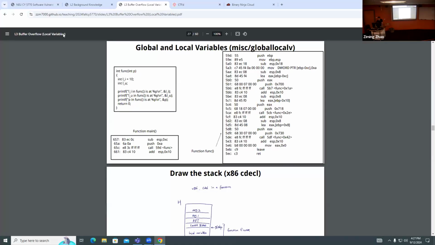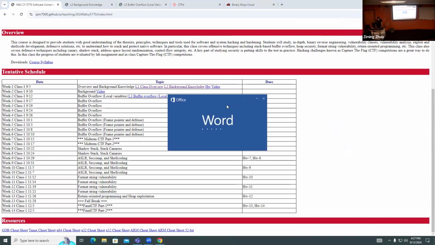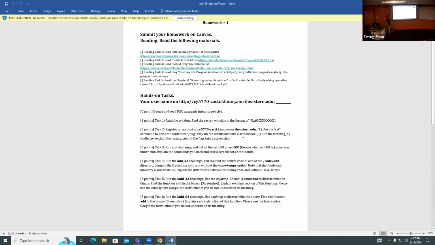I do want to show you guys homework 1. Homework one has already been posted. It's here. There are 6 questions, actually 7 tasks. First, you need to read the academic integrity policy, find it by yourself. After that, you need to read the syllabus. There is a secret embedded in the syllabus. You need to find it. Right? You already found it? No. Okay.